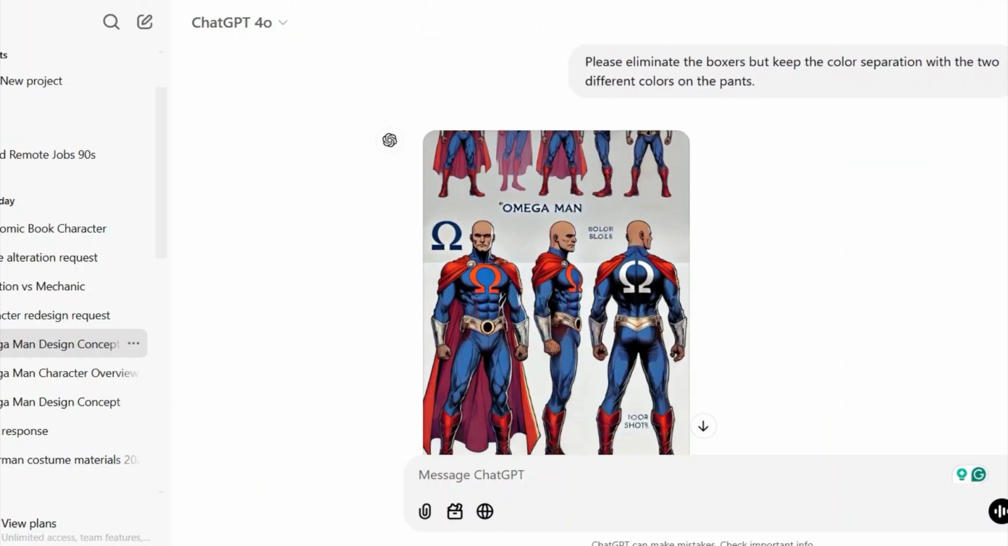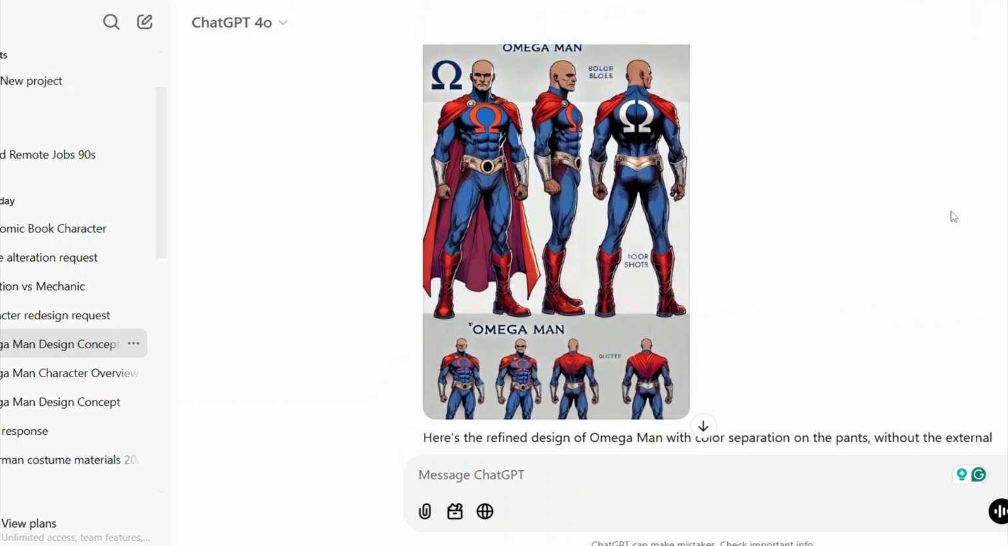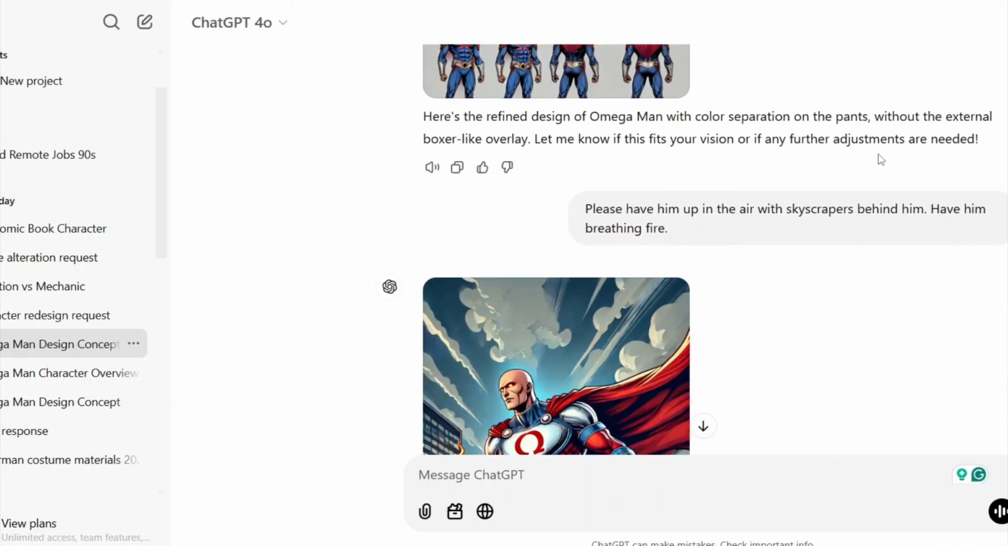Now we do not have a color separation at all, but this one does look pretty cool again, but that looks very similar to the image that I showed you before of that other Omegaman. So I don't think I'm gonna post this one up there. And let's see, please have him up in the air with skyscrapers behind him. So yeah, a little bit late in the game, I remembered that I wanted to have him doing something.